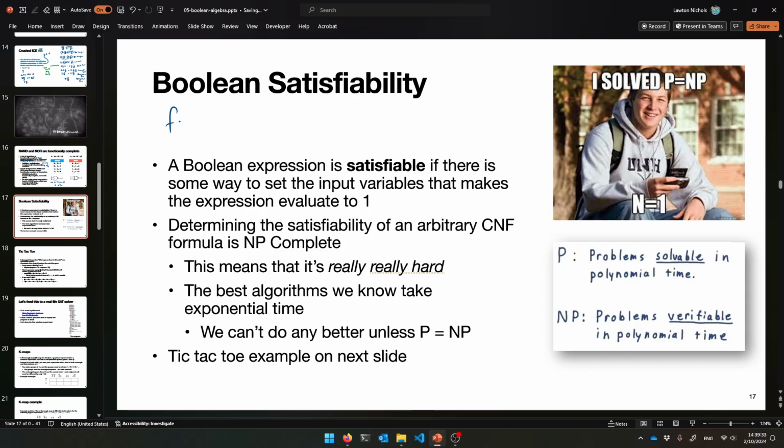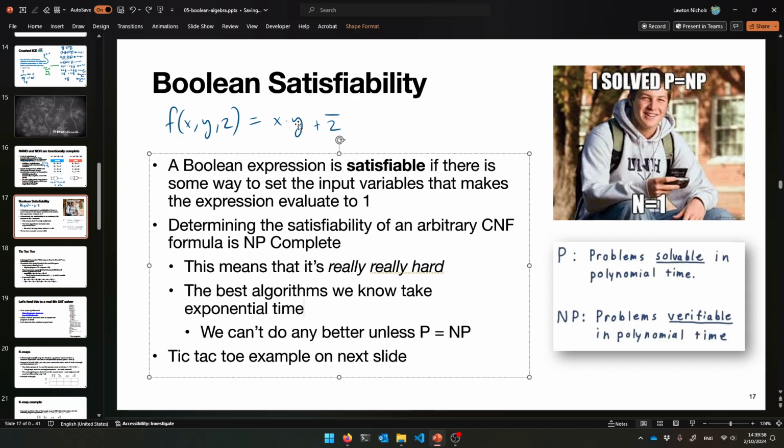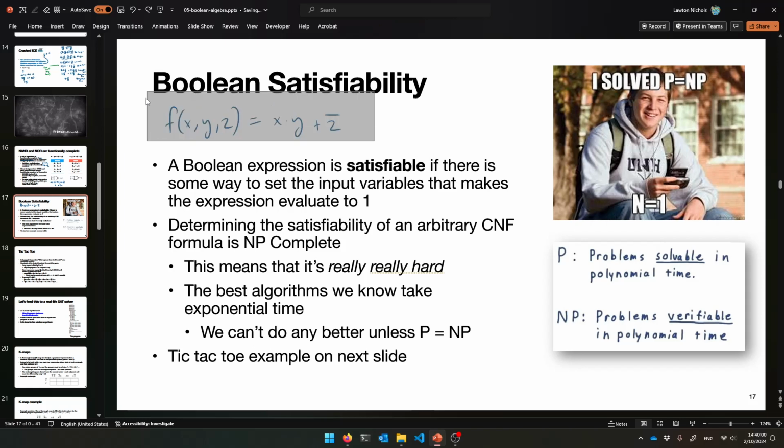Like you're given some Boolean function on some variables x, y, and z. That's what we were doing in our lab. Say it's x times y plus z bar. Go and figure out: are there any ways to make this true? Sure, just make x and y true, and z can be either true or false. It doesn't matter. So you've got two options, two different ways of setting these variables. So we say that this is a satisfiable Boolean expression.